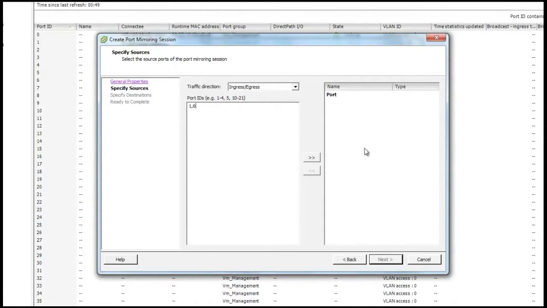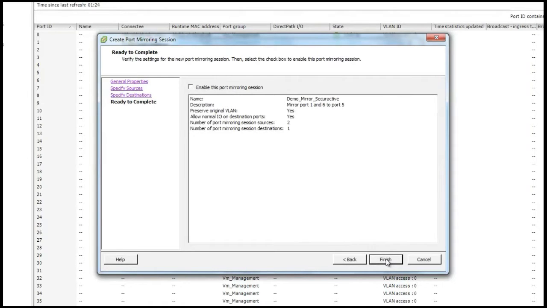and then click Next. Now we'll choose the destination port, and here you have two options, port or uplink. And again, we're going to choose port because we're going to send our traffic to port 5, and we're going to type in 5 as the port, as this is where the traffic will be going to. And again, once we've typed in 5, click the double arrows to add it. And now we have to choose to enable the port mirroring session by clicking the box there at the top that says Enable.